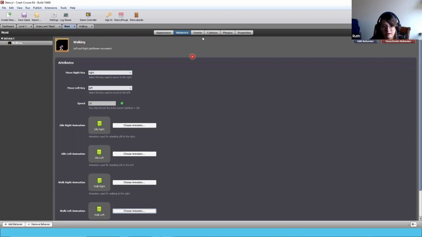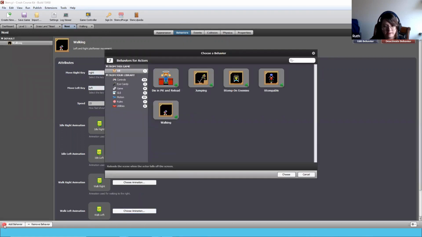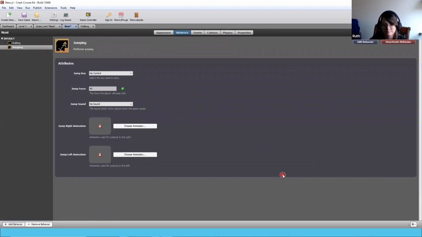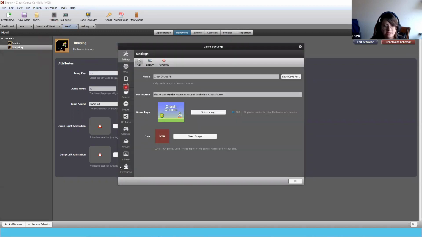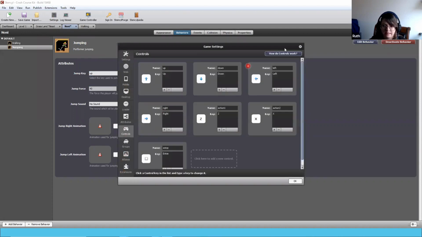So Noni here, I got behaviors. I'm gonna go to the bottom left, right down here, click that plus. And then I'm gonna add jumping. And I'm gonna click choose. For jumping, I'm just gonna do the up arrow. You can do enter or down. Action 1, I believe, is X. And action 2, I believe, is Z. Under settings, you can actually change your keys. Your controls in here.